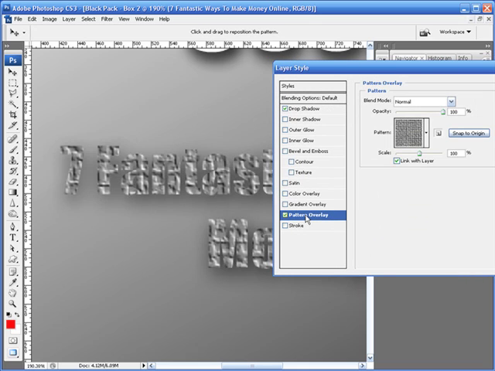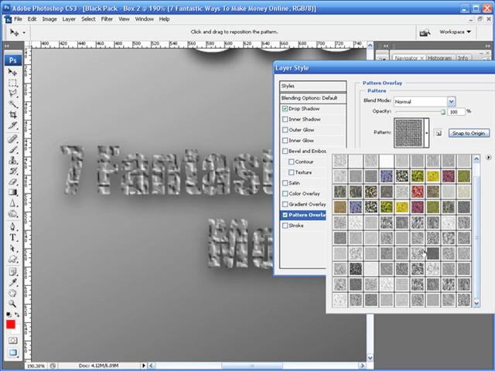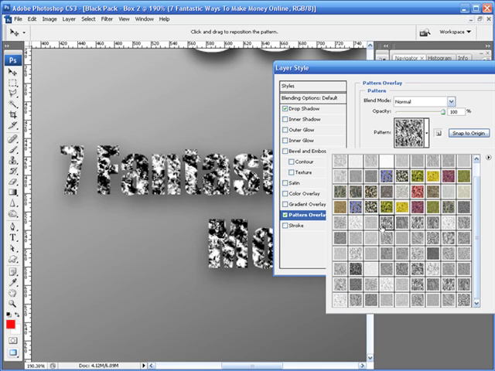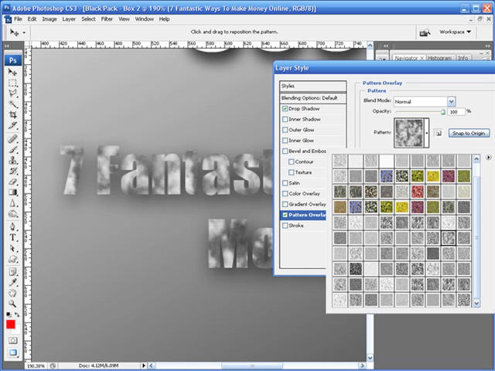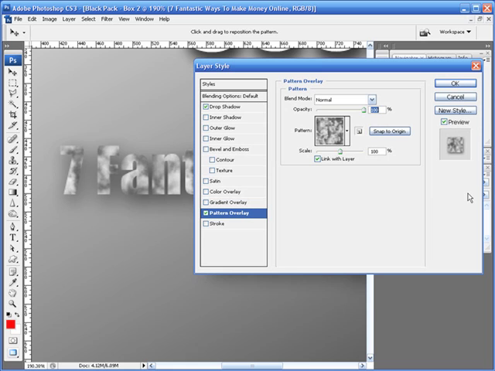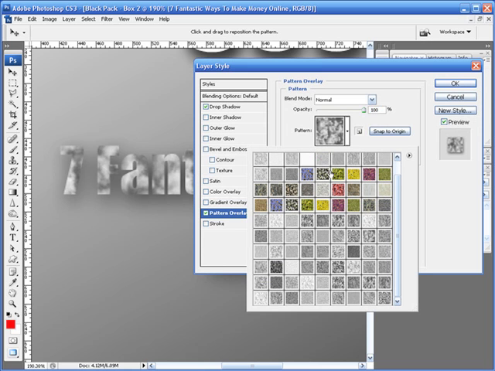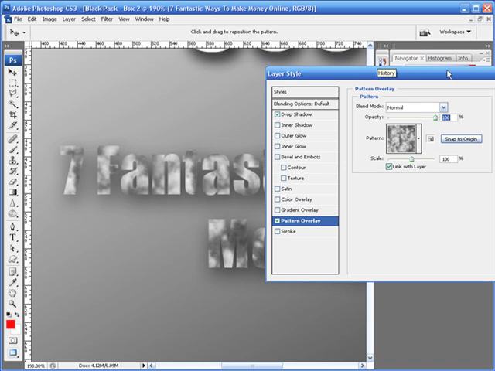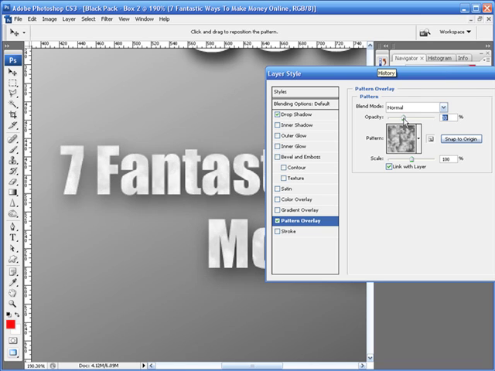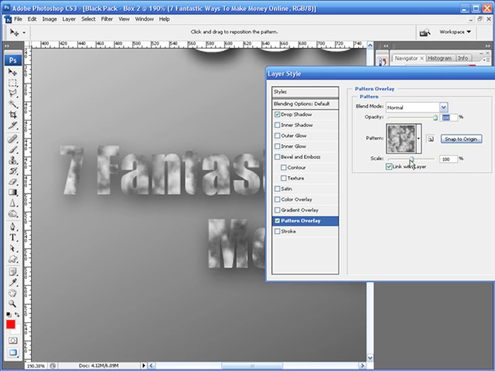Then we have pattern overlay, which is pretty self-explanatory. You have a large list of different patterns that you can select from. I click on any of these and I get a preview. And then click over here in this. Whoops, you can't see that, can you? You can click over here to deselect. Once you have the patterns opened here, just click over here to close them again. And again, we've got opacity, how intense it is, and scale.